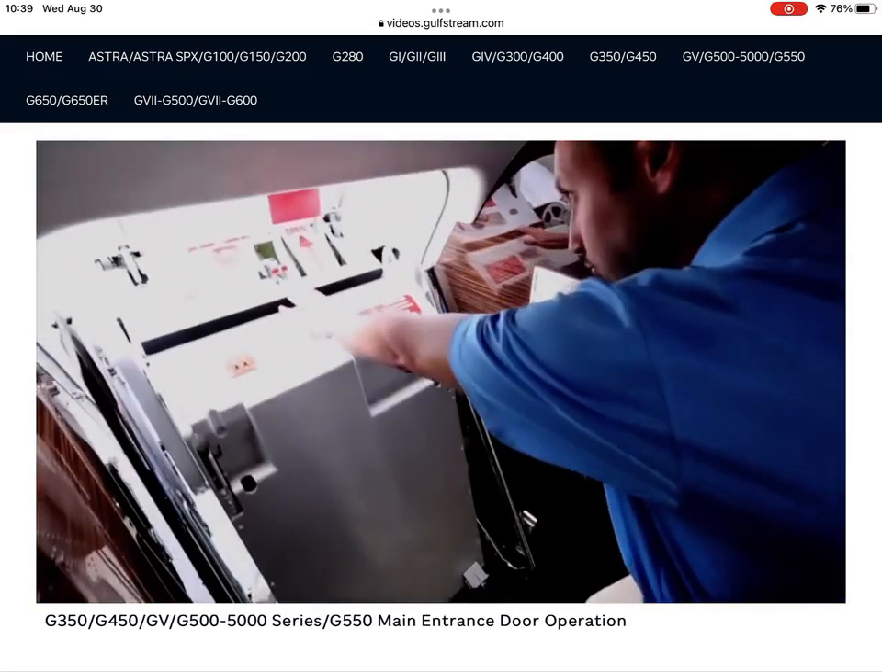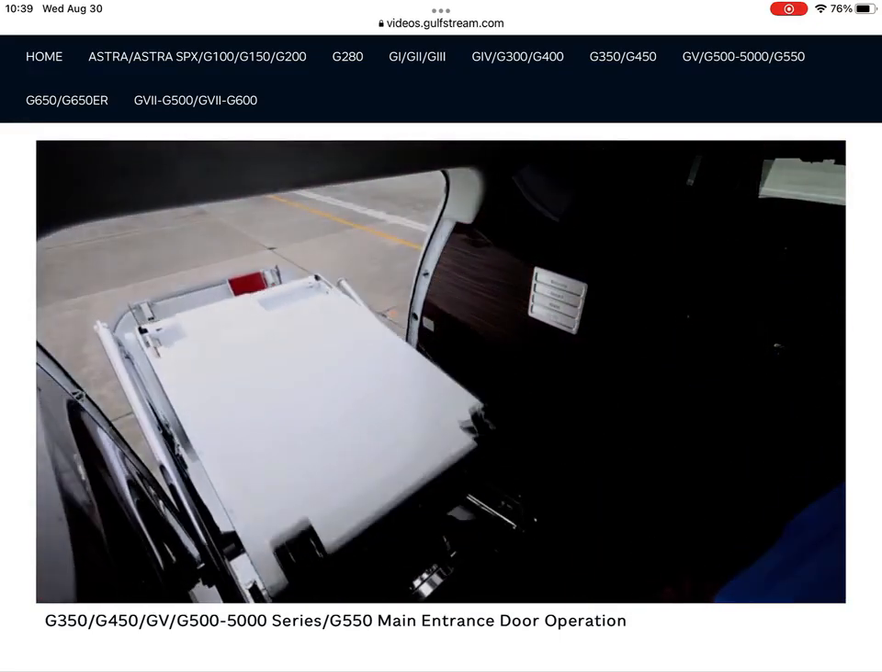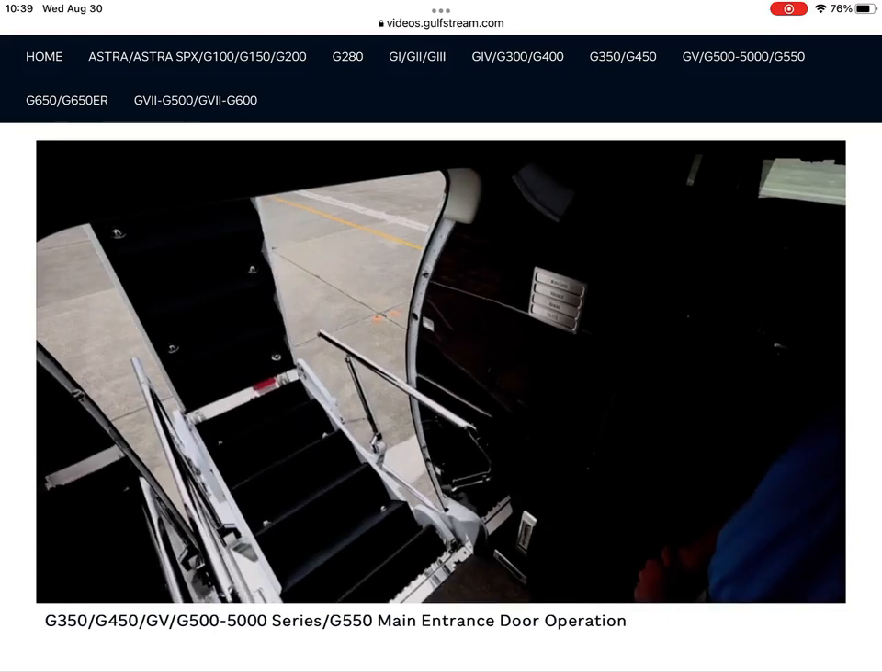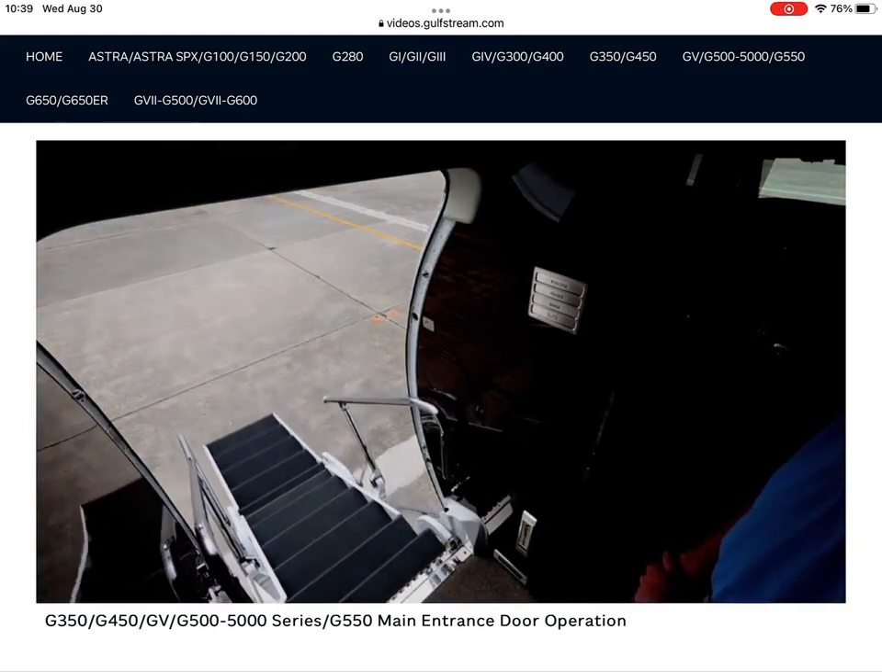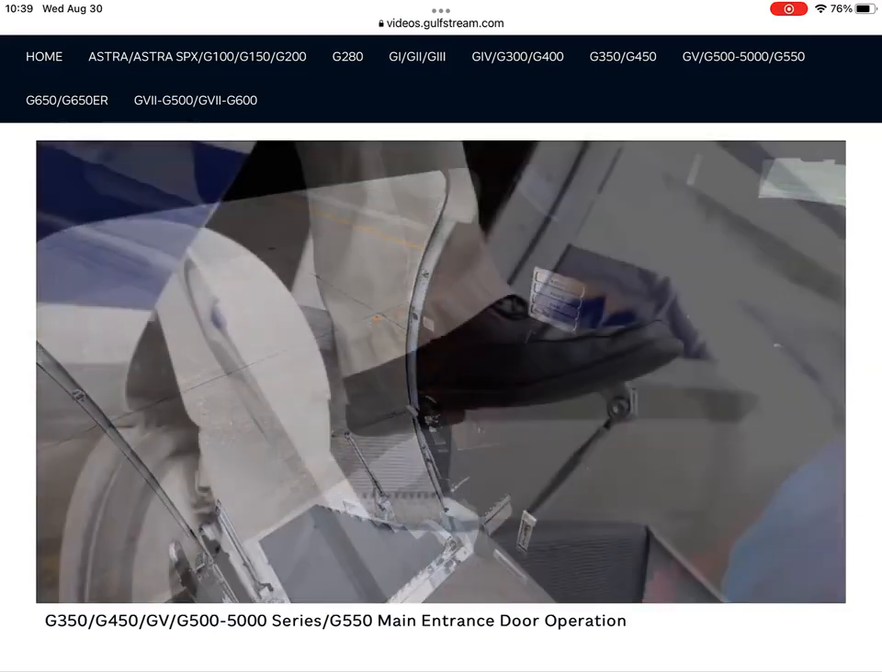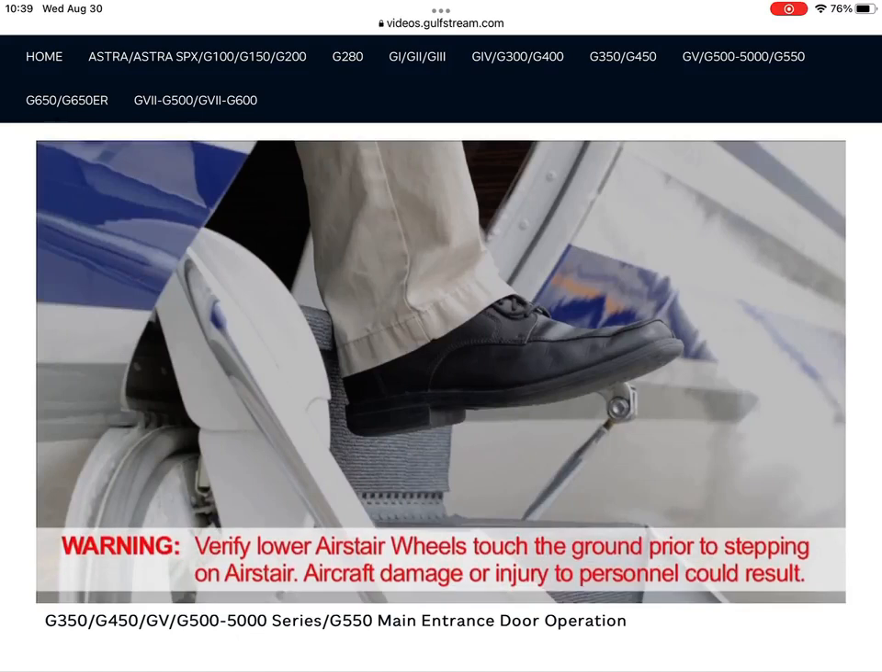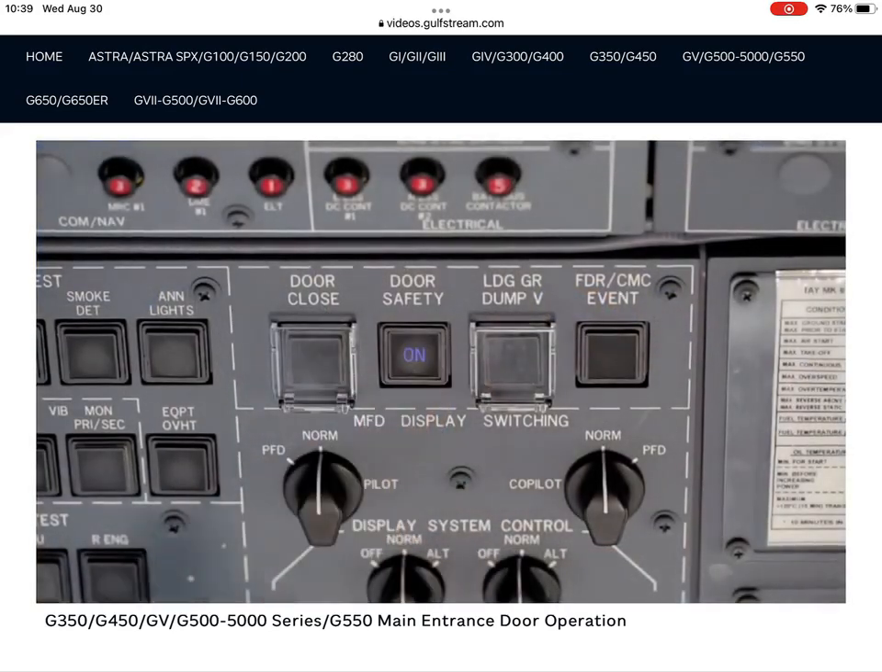Verify door path is clear and push door outward. The door will free fall to the open position. The lower air stair will extend and lock and come to rest on lower air stair wheels. Warning: verify lower air stair wheels touch the ground prior to stepping on air stair. Aircraft damage or injury to personnel could result. Select door safety switch to on.